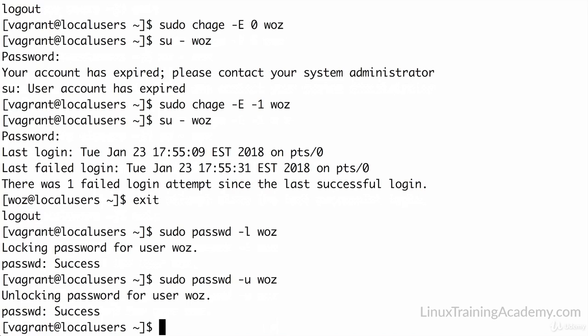Now, locking an account with the passwd command like this does not prevent a user authenticating with an SSH key. That's very important to know, especially since more and more we're using SSH keys as our primary method of authentication. So if you're using SSH keys at all, this is not going to do what you think it's going to do. So don't do it. Use chage instead.